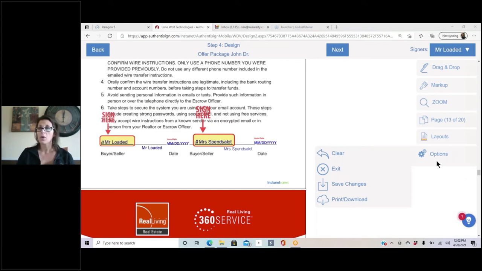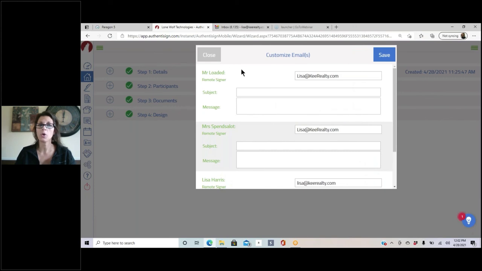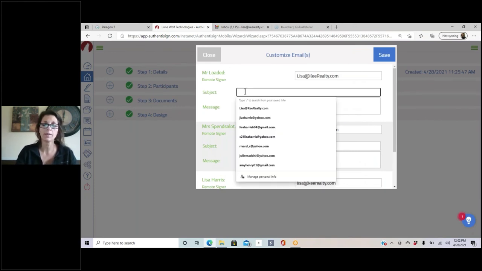So let's go ahead and get this sent because I see it's noon already and we're running out of time. So we're at the very last step here. So all you're going to do is select next. You have an option to customize your invitation email. So I usually like to open that up. It's going to show each one of the persons that you have selected, your contacts that's involved in the signing, and you can put a subject on.